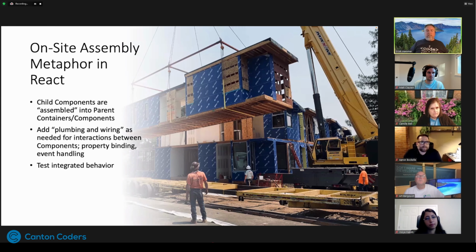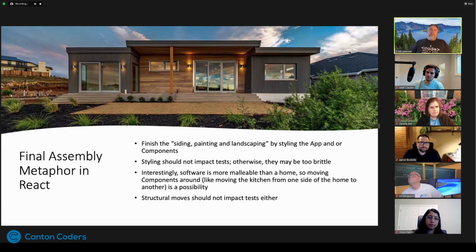Then we're going to do the assembly. In this case, we'll take the container components and start to pack in these subcomponents, the children. Then we'll add some plumbing and wiring to make sure those components are talking to each other well, and that parent component can maintain the conversation between its child components. Those are like high-level integration tests and functional tests for the larger set of components. And then lastly, final assembly.